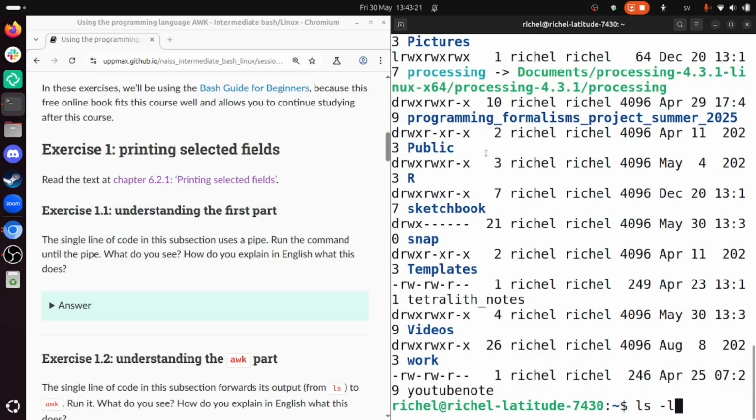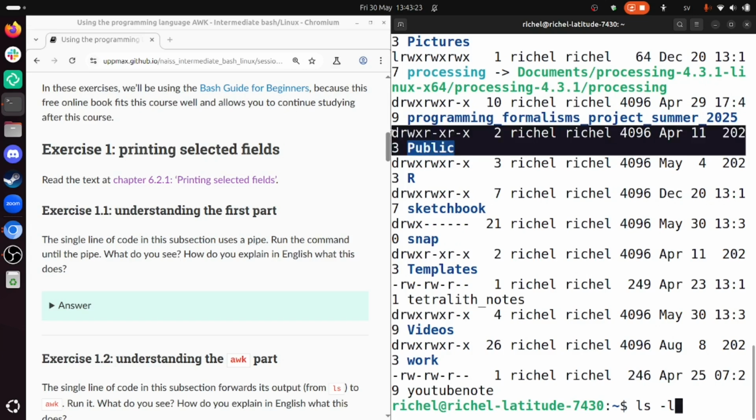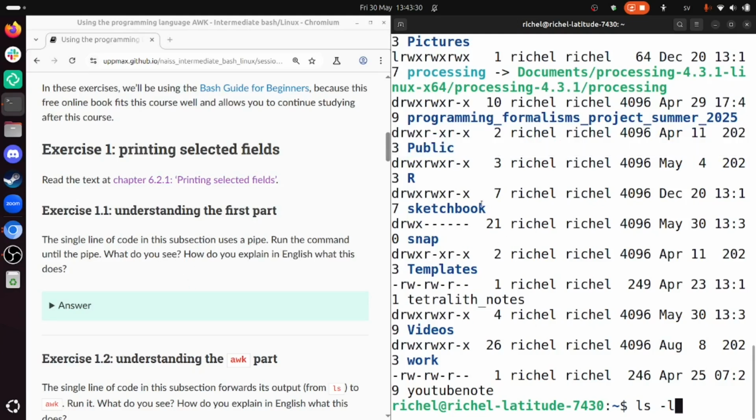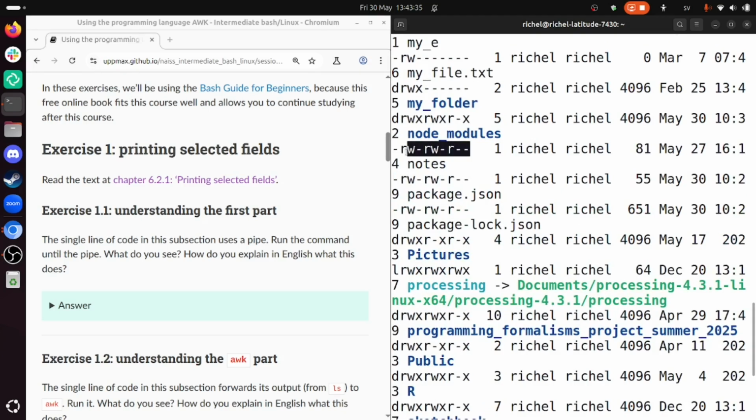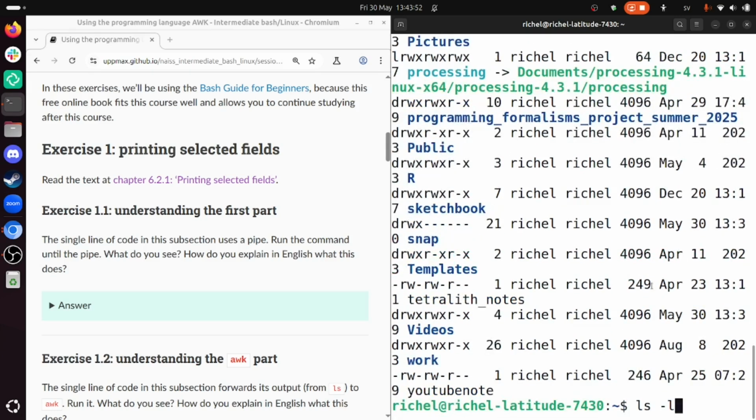You see that now it looks a bit more fluffy, but this is actually one line. How do you explain in English what this does? Well, I see the name of all my files and folders. I see if they can be read or written or executed, if they're a folder or a file. I think who created it, who last changed it, the file size, the date of last modification. Those kinds of things are there. So it shows more detailed information about my files.